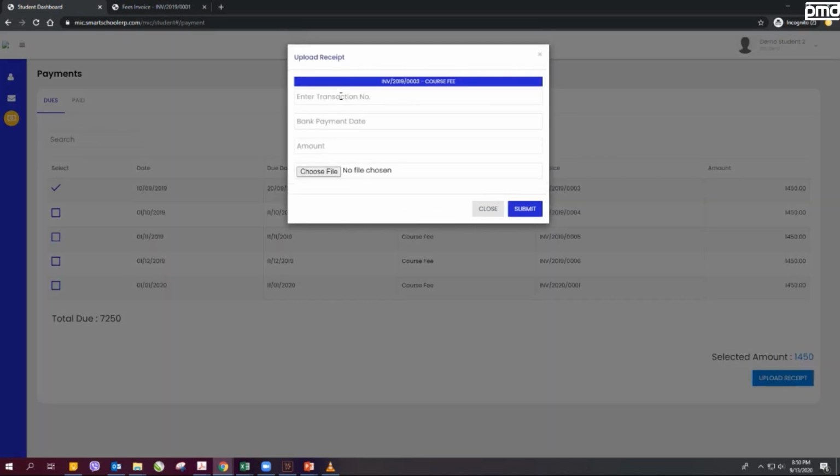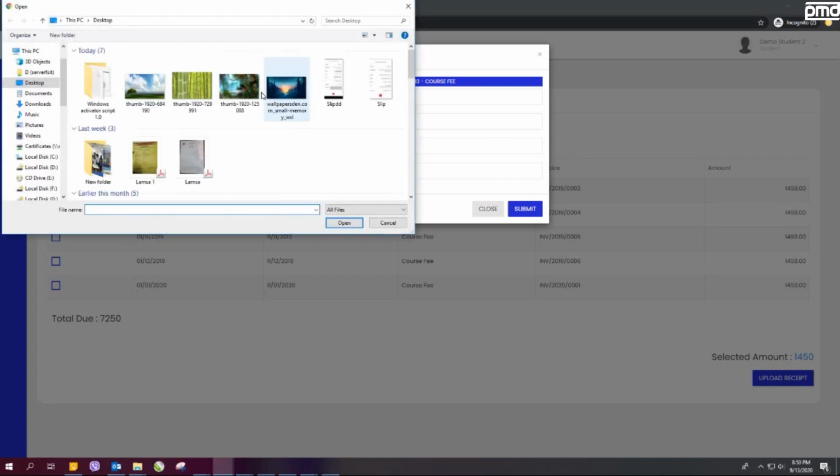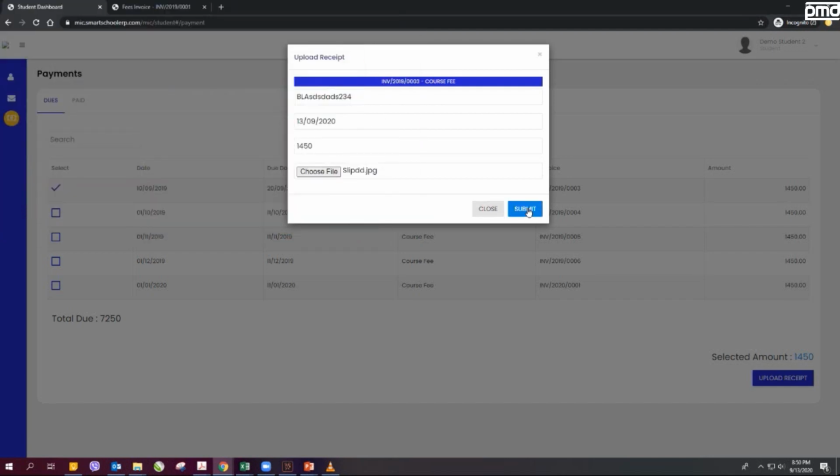On that, it will ask the student for the transaction number. So they can enter the transaction number generated by the bank, and the date on which the payment was done on the Smart School, and also the amount. The amount, for example, in this case it's 1450, and then you can choose the receipt, fee slip, and then they can submit it.